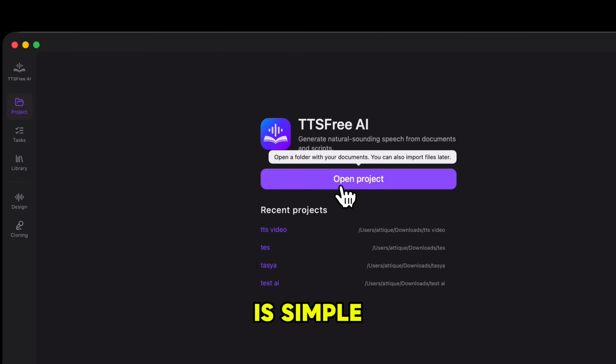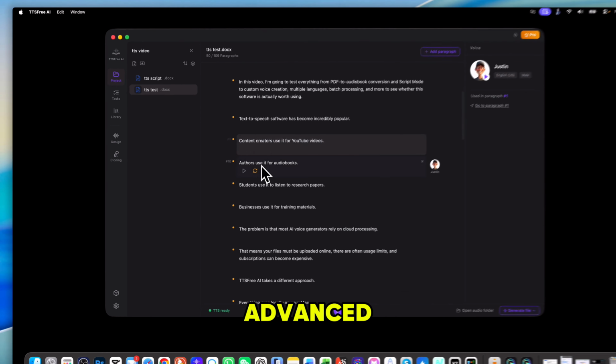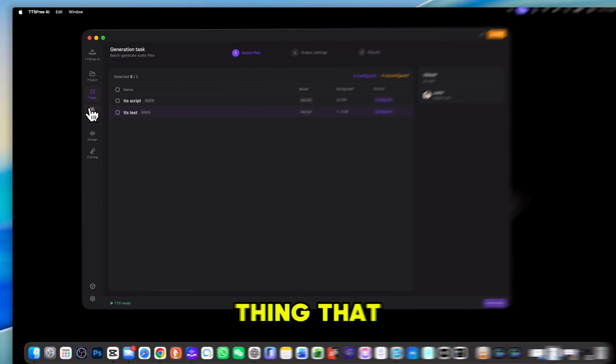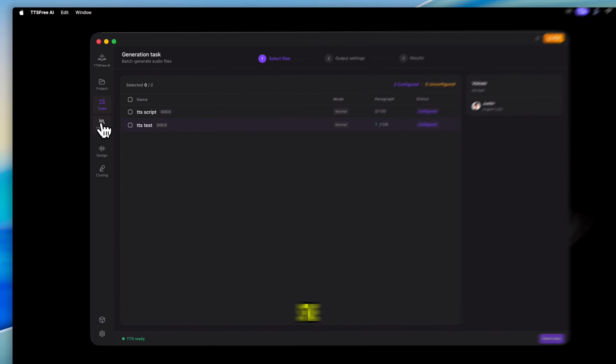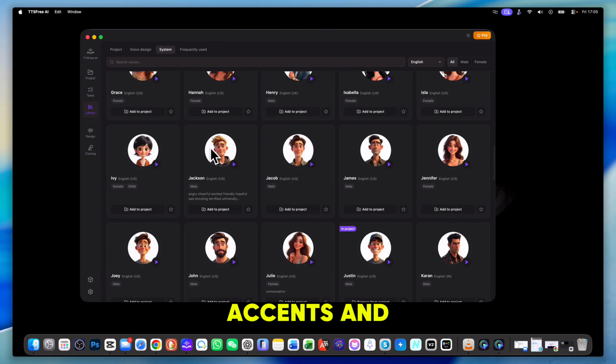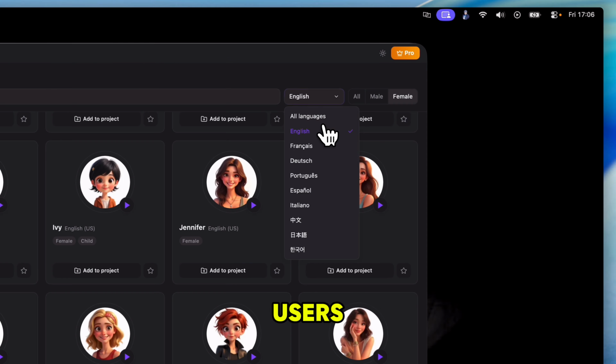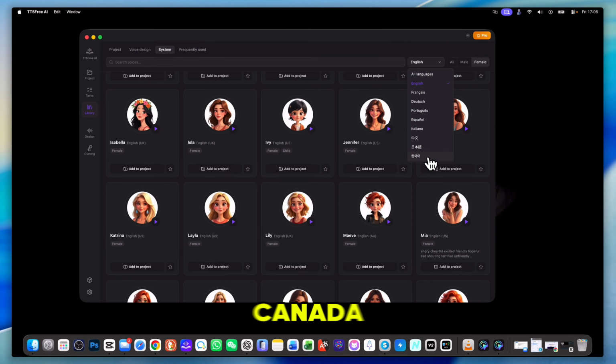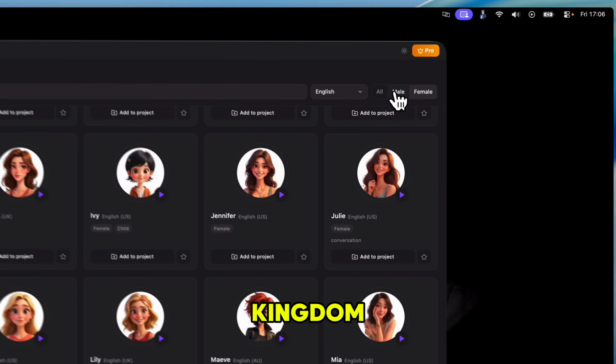The interface is simple enough for beginners while still offering advanced functionality for creators. The first thing that impressed me was the voice library. The software includes hundreds of voices. You can browse male and female voices with different accents and speaking styles. For English users, there are voices from the United States, Canada, Australia, the United Kingdom, India, and more.